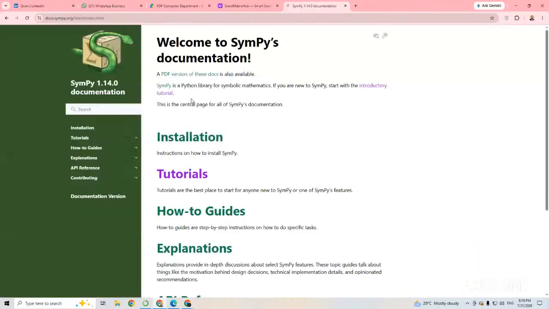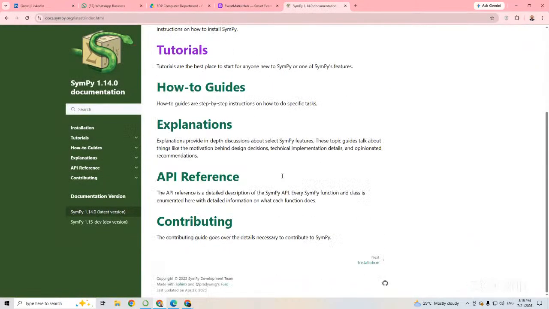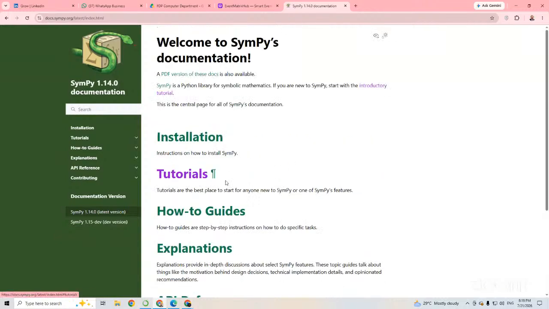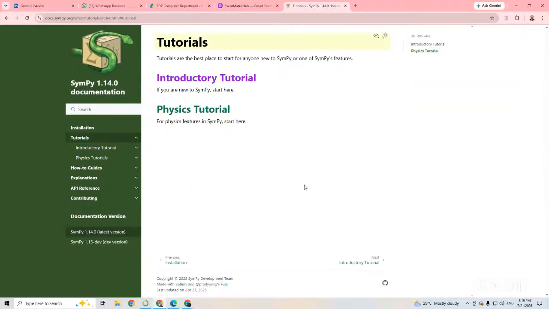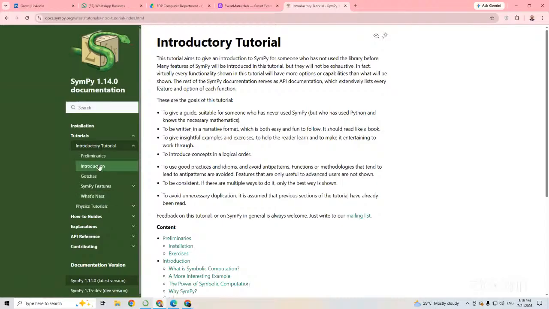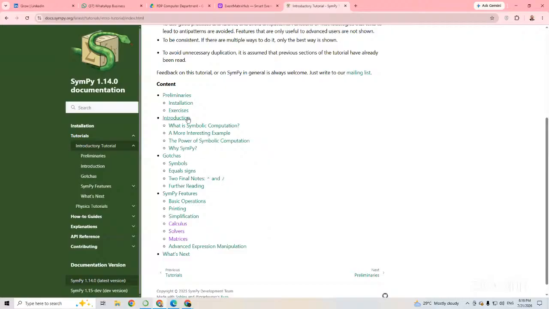When you click on the documentation, you will come to this page. After that you will click on the tutorials, and here is the introductory tutorial. When you click on the introductory tutorial, you will come to this place. Here you can see all the topics, and mainly I will be concerned with calculus, solvers, and matrices, which you have already covered in the previous session.